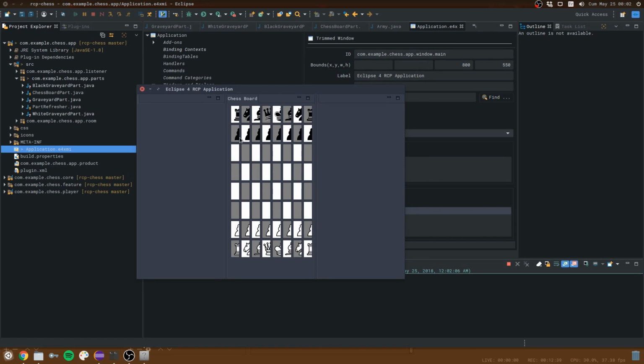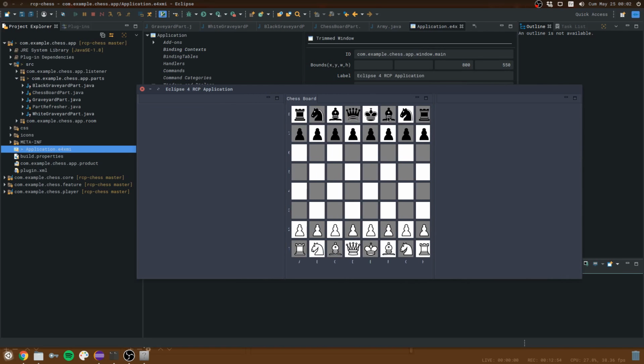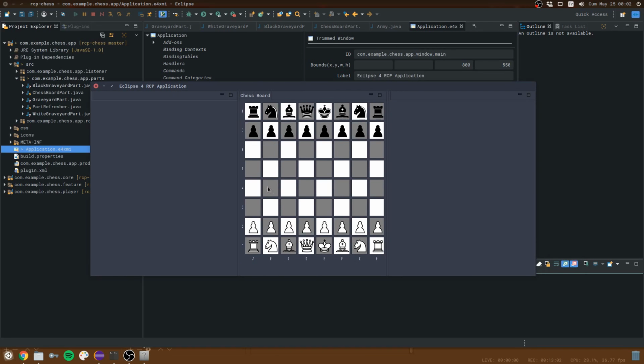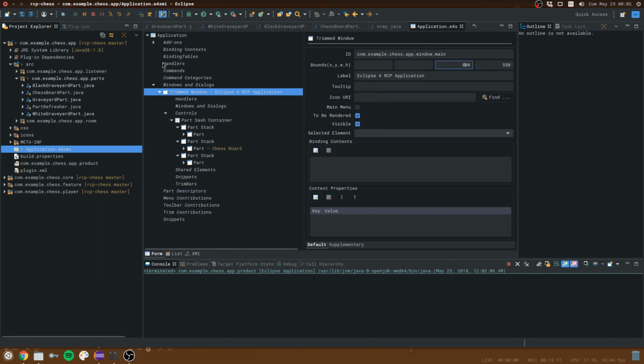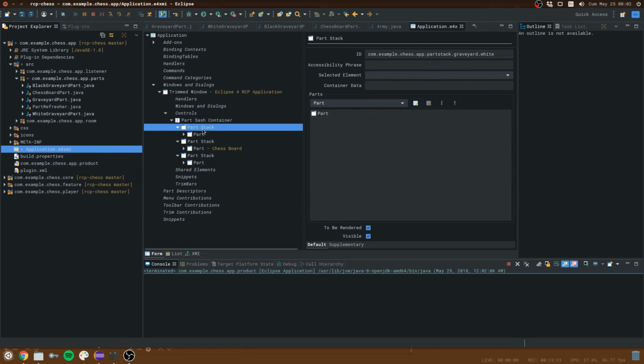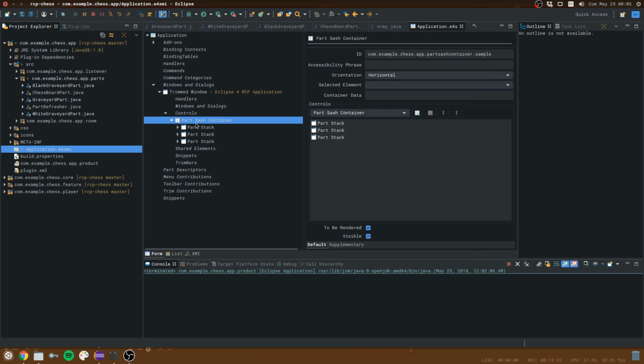So I forgot to mention, I was thinking about, so here we have 8 rows and 8 columns. So the number of columns determine the width of the part. So inside this main part, chessboard part, we have 8 columns of squares. But for making this as compact as possible, we can still have 8 rows, but 2 columns in each row, so that these two can be more narrow. So from the application E4XMI file here, you can set the relative dimensions of those parts that are inside the same part container.